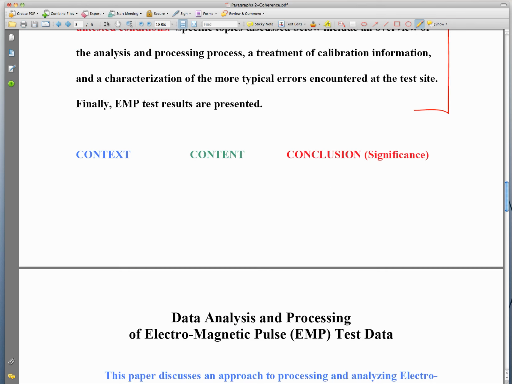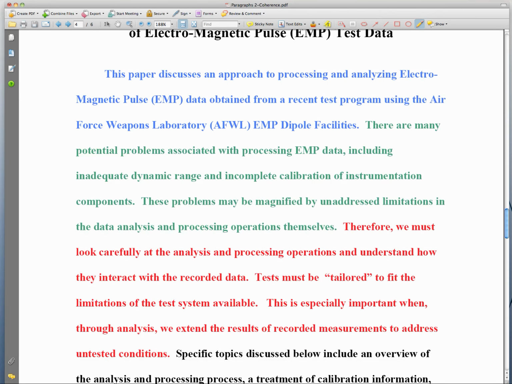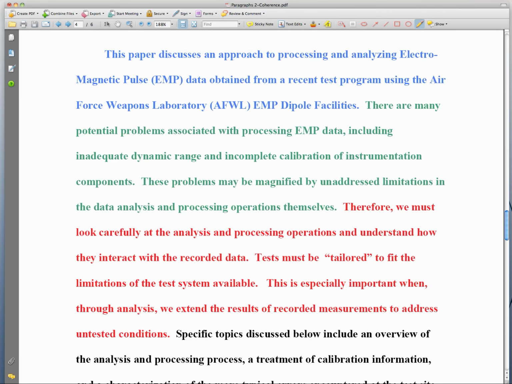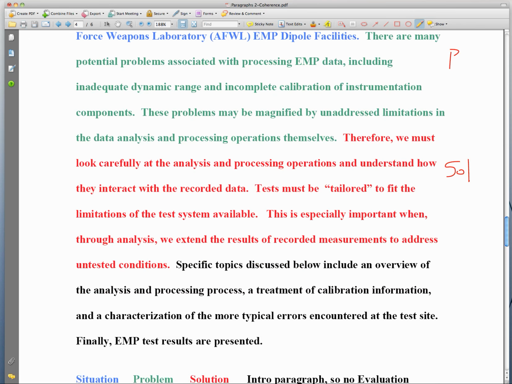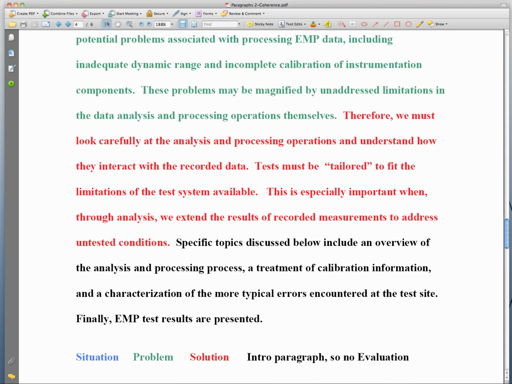Let's move down and look at the same paragraph understood as situation, problem, solution. And there's really no great evaluation here. You might be able to make a case that when we say this is especially important, that we're evaluating something here, that maybe this is the evaluation. And that's probably a good way to go. And again, we have this information here, which is just the what's next part that you get in an introductory paragraph. Let's move on now.